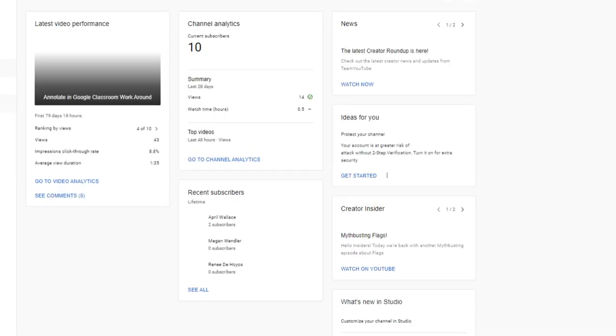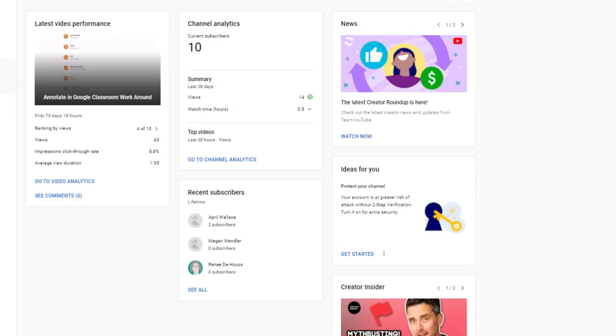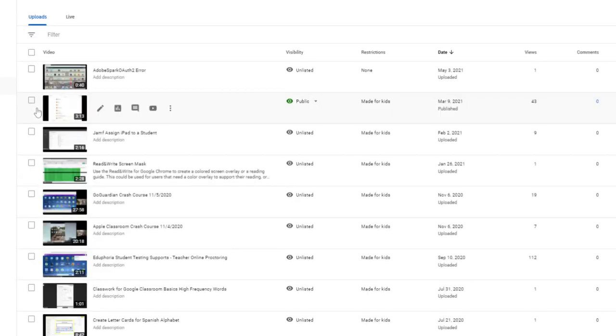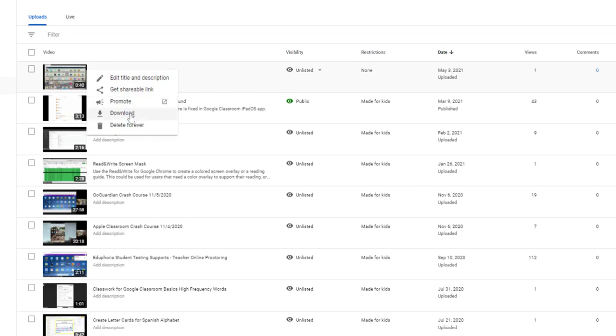Once Studio loads, you will need to go to the left side, choose content. And from content, you can now see everything that was created within your YouTube video. From there, by either hovering over the top of the video and selecting the three dots, you can then download specific videos and other options.